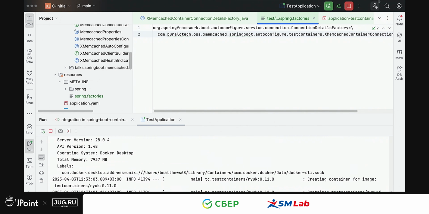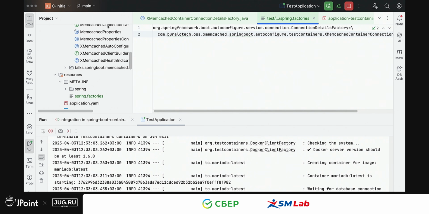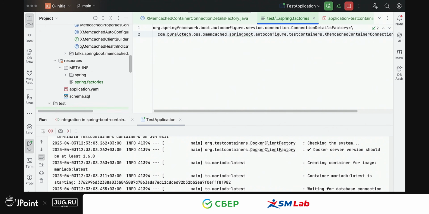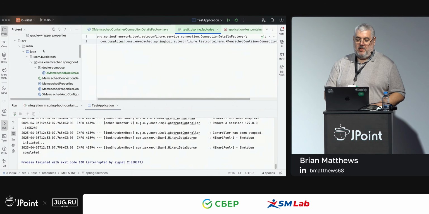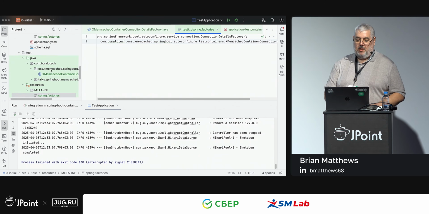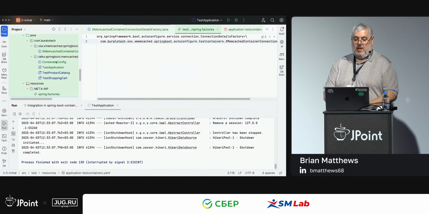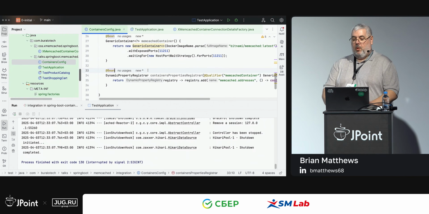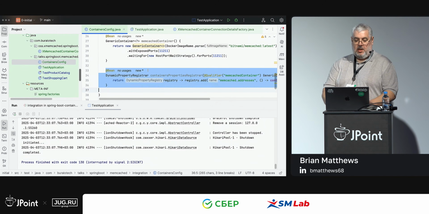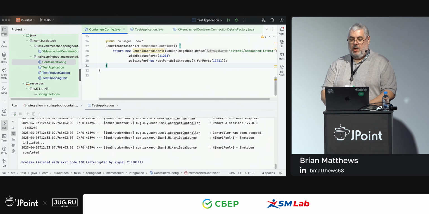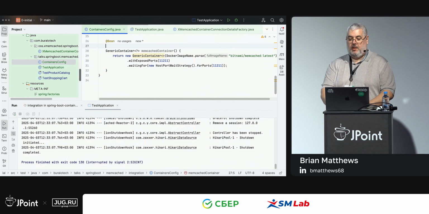Oh, sorry, I forgot. We can also simplify the containers configuration bean. So what we can do here is we don't need this dynamic registration bean anymore. And what we can do is we can just add in this service connection.